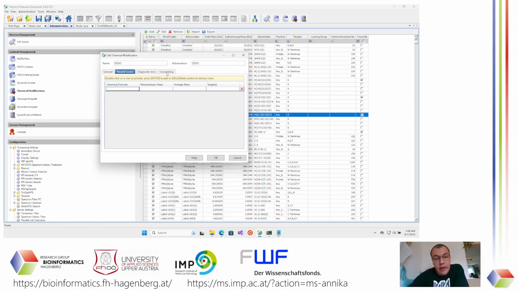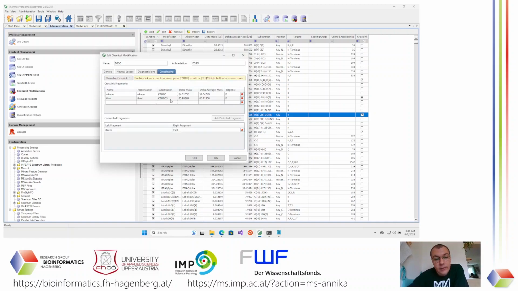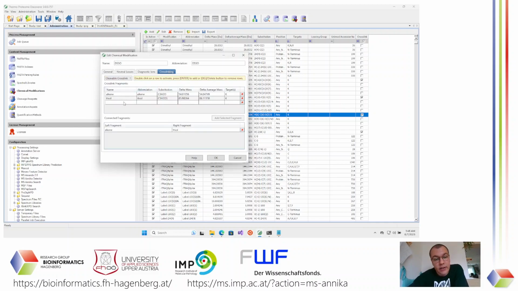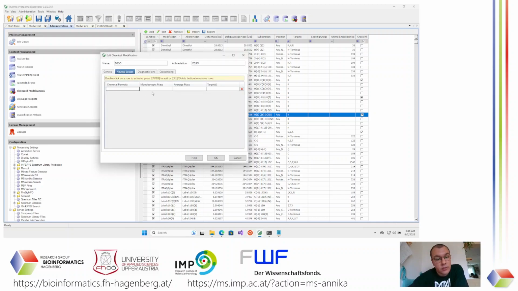But if there is any other kind of fragments, you usually want to specify them in the neutral losses tab. So any other fragment than specified in here should be specified in the neutral losses. But this is usually only the case, again, for very specific crosslinkers. If they fragment with more than 2 possible fragments, which is honestly not very desirable, but it happens.